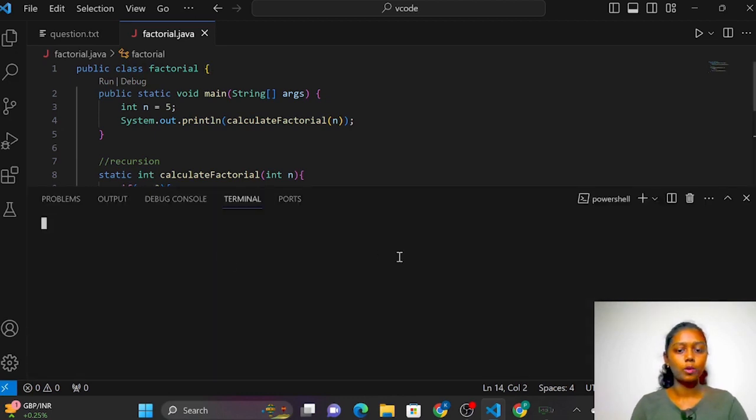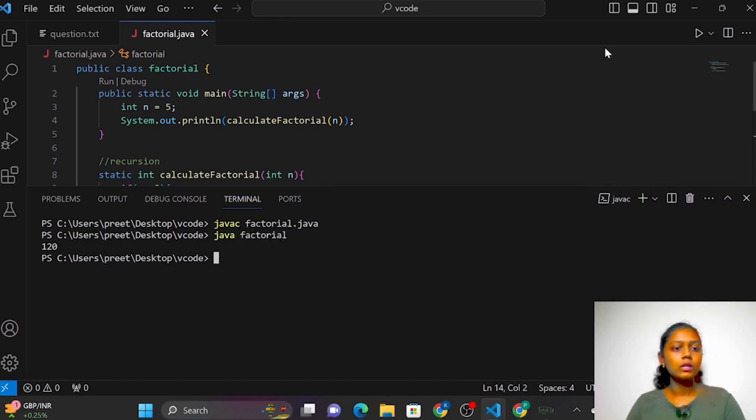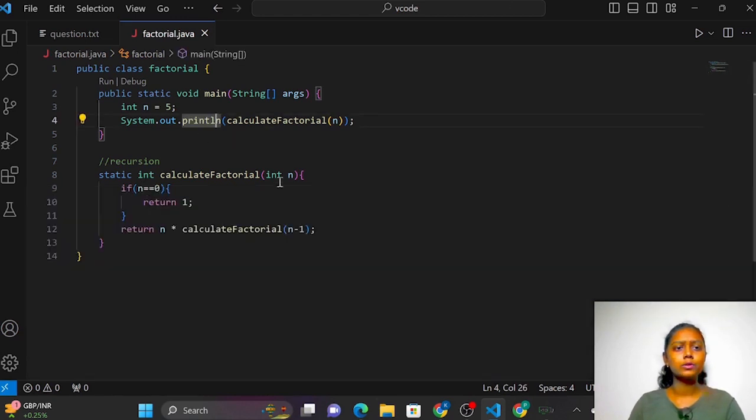So I will open the terminal. Let us now compile the file, javac factorial.java, and java factorial. So the output is 120. You can check that. Here we can also take the input from the user using the scanner class, which I haven't done. So we can use it anyway.